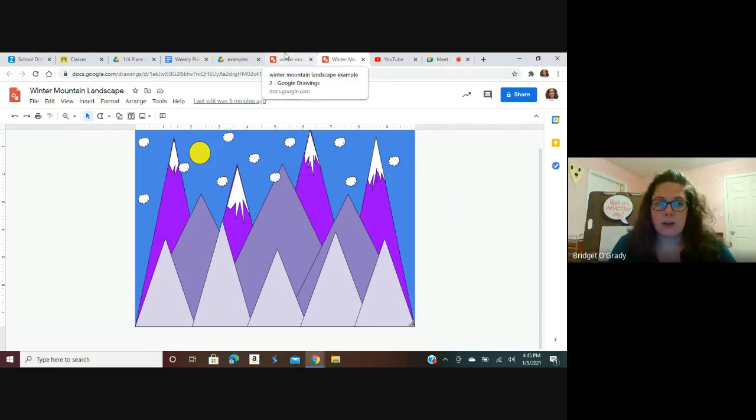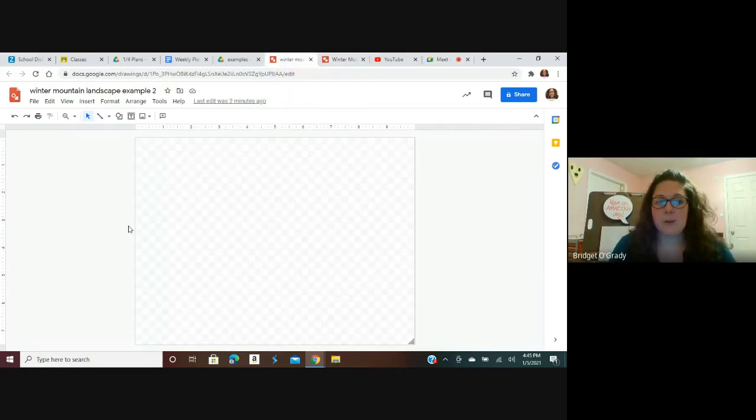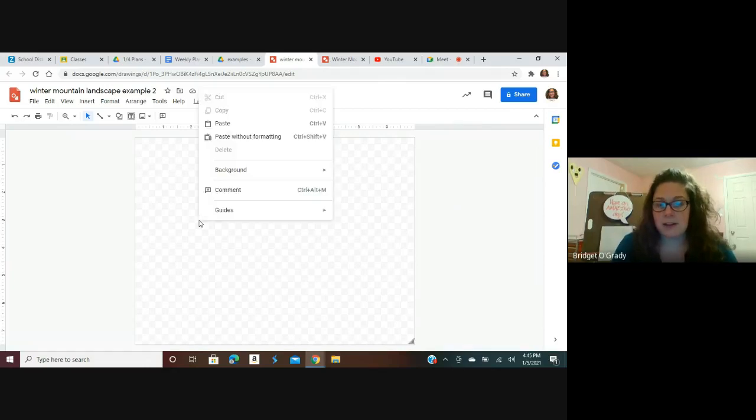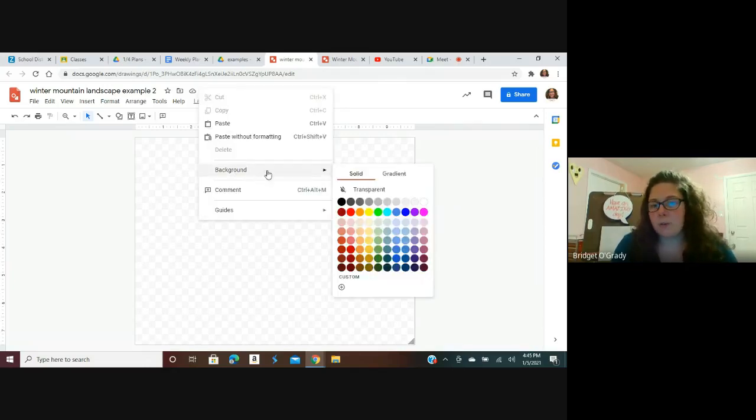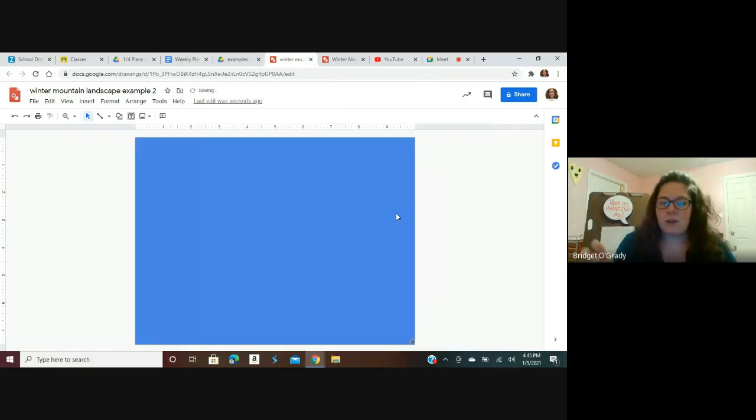To get started, you're going to go into your assignment and open up the blank Google Draw file. You want to add a background color, which is basically going to be your sky. To do that, you can either draw a rectangular shape, or I actually learned something new where you can right-click, hover over the word background, and then pick a background color from here. Then your whole canvas is filled with that color.